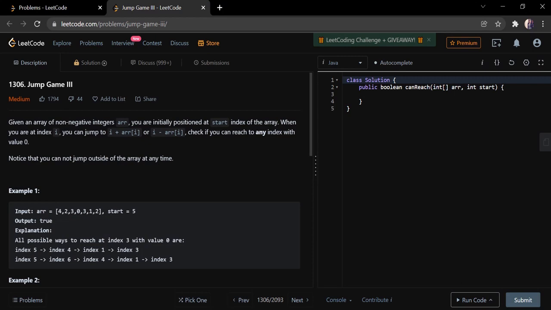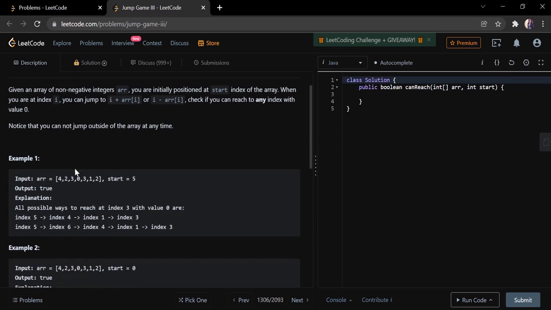We are at the 9th day of the December LeetCode challenge, and the problem we are going to cover in this video is Jump Game 3. We have already covered a few other jump game problems. So let's see what is here.